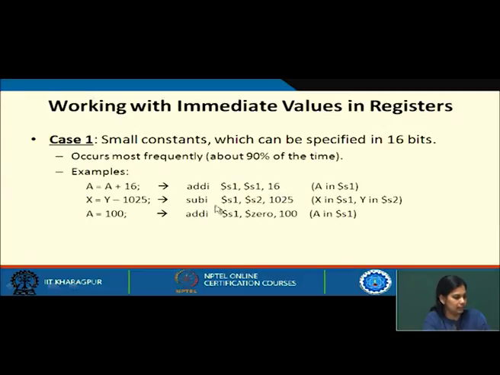$S1, comma 16. Now, you want to subtract a value: $S1, S2, 1025. So, in S2 you have to load y, and then finally, S1 should be stored in x. A equals 100. So, in A you have to store this 100. So, S1 equals 0, you add 0 with 100 and you store it in S1, and S1 here.